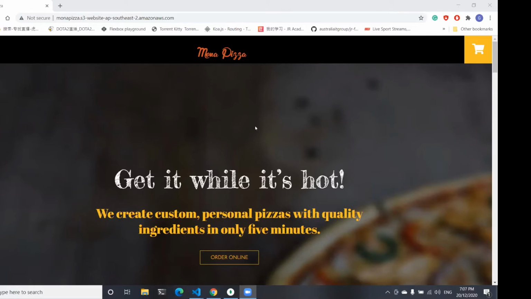So what we built was a Monapizza web application, which is a very similar concept to the official website of Domino's and Pizza Hut. What we offer is a system that allows users to read pizza information, make their orders, check out, save their profile, and retrieve their information from the database. So let's get started with the home page.